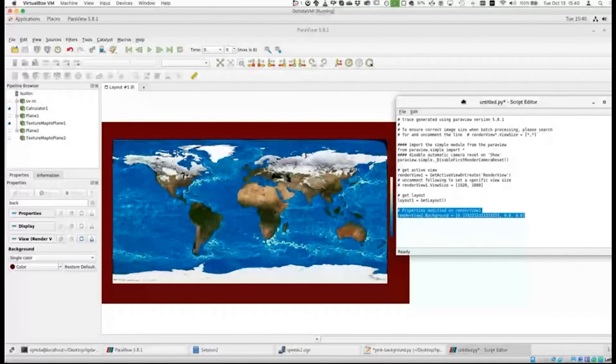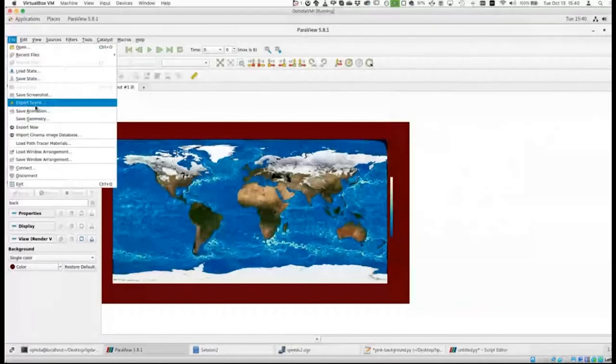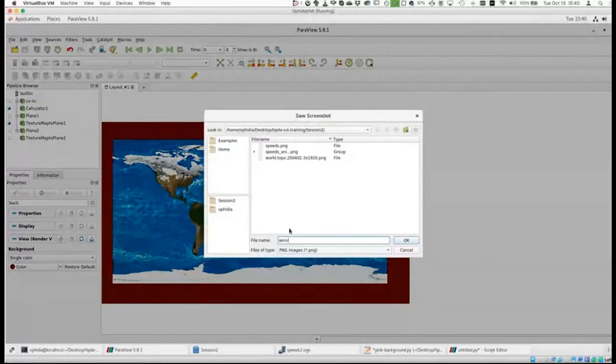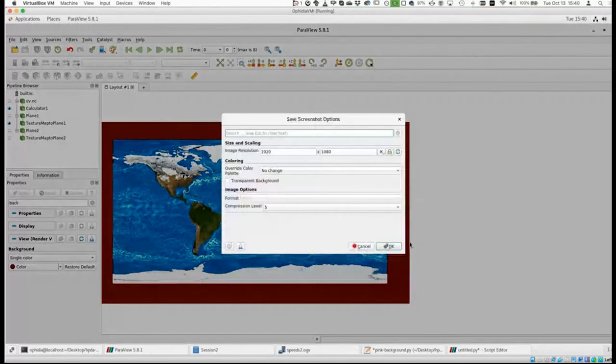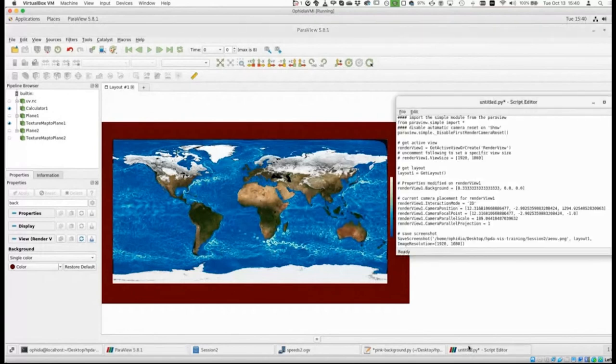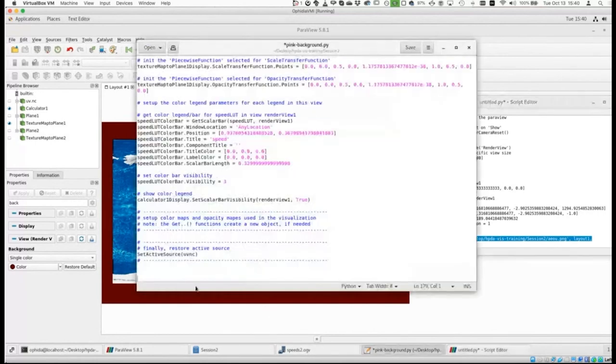I'll just leave this here, and I say File, Save Screenshot. Use a couple of characters, say yes. I'll look at my script editor again, and now I know how to save a screenshot. I can copy this, and I can paste it there. Well, if I could copy and paste. There we go.